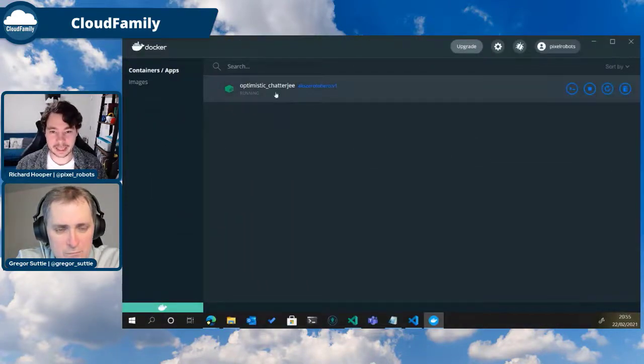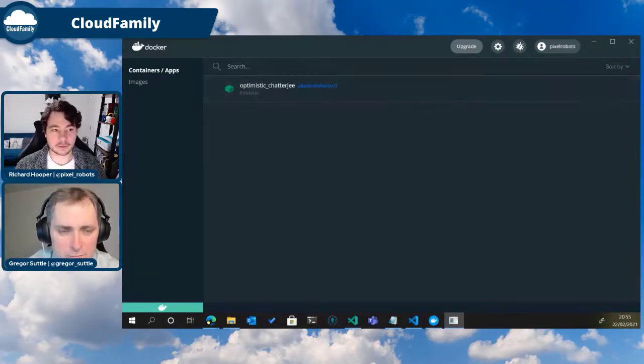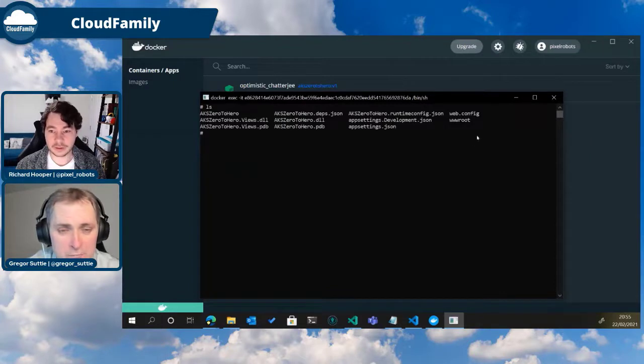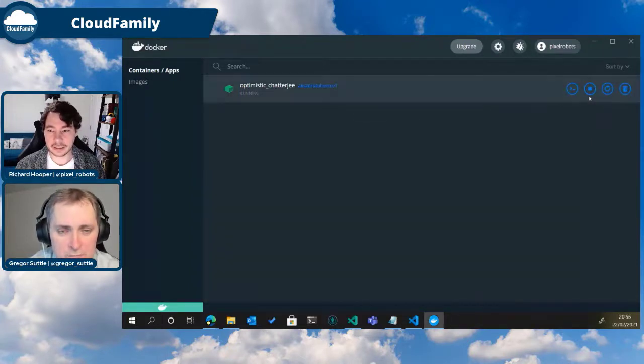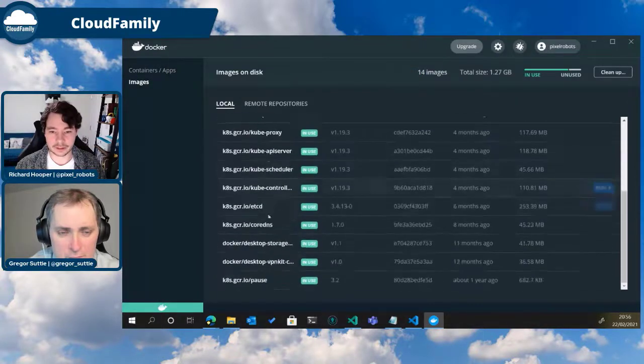So here, this is that running container we have. From here, I can click this button and it will get me a command prompt into the container. So I can do ls again, and that's the local one. I can then stop it. I can restart it. I can delete it. I can then do the Docker images, which will get me the list of all the container images that I have.